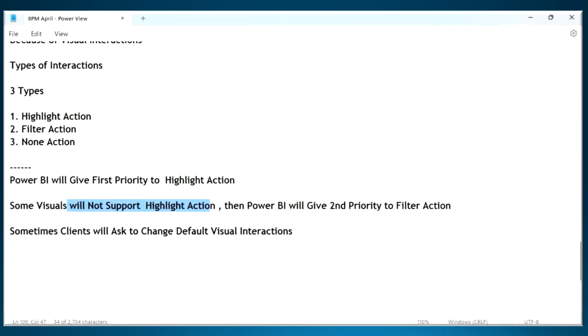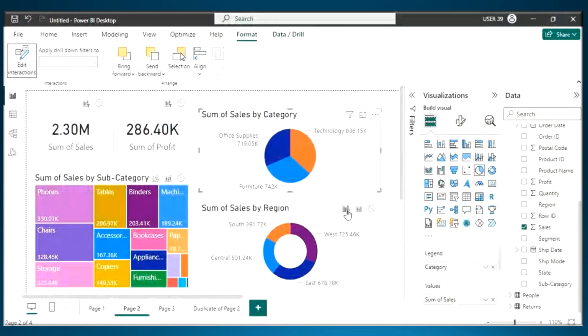Go and see. The donut chart has Filter, Highlight, None. All 3 are there. The tree map also has Filter, Highlight, None. The card visual has Filter, None. Highlight is missing. Why? It cannot highlight, right? Now, the interaction it is performing is whichever of these buttons is black. That is the interaction it is performing. Which button is black here?